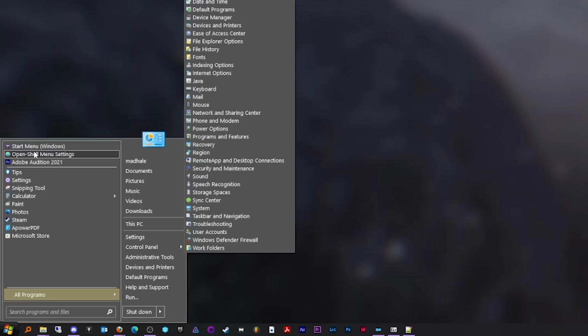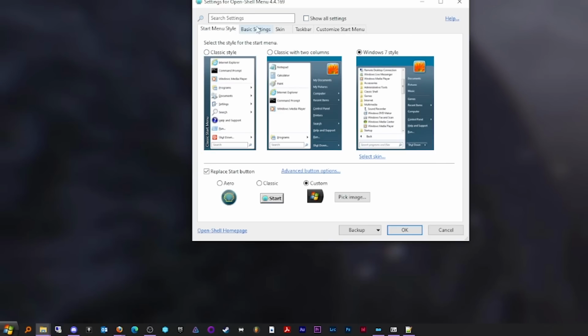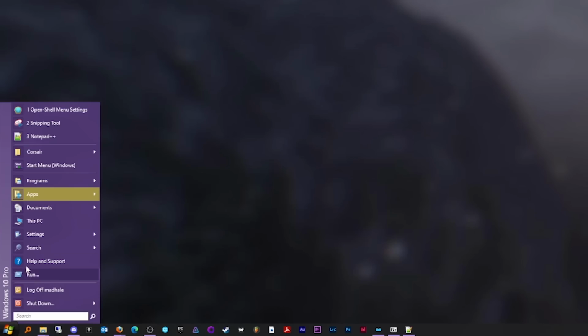And if you want to control OpenShell, you just open up your OpenShell menu, which I've got there. Normally when you open it up, it'll look like this. It allows you to pick your different styles. I've got the Windows 7 style. If you want to do really old school, we can go classic style. There we go. Look at that.